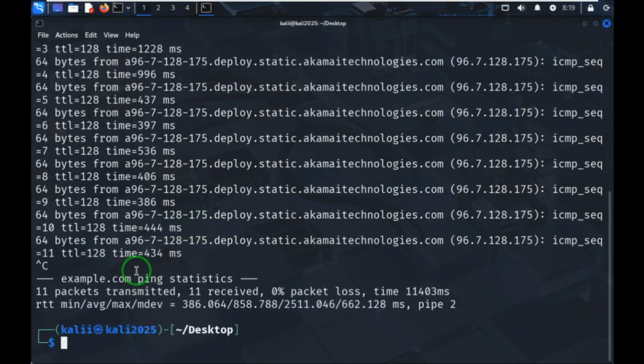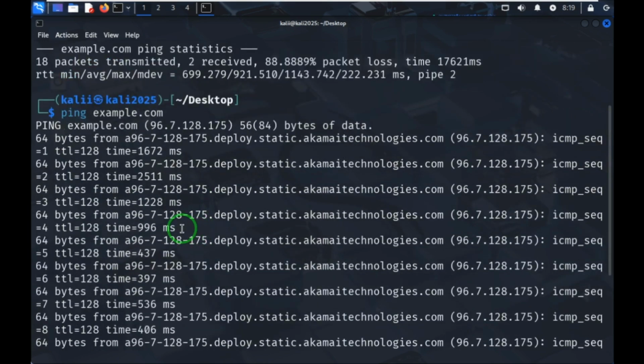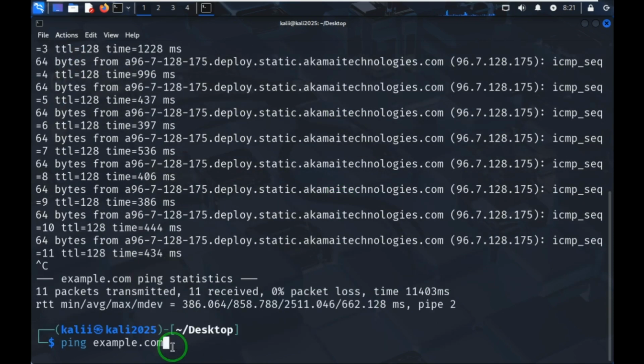And now I have a better result. 10 packets transmitted, 10 packets received, and 0 packet loss. And this is the time it took for this to happen. So this is how to ping any website to obtain the IP address. And in this case, our IP address is 96.7.128.175. So this means that this website, example.com, is up and running. Now let's go ping another website. In this case, example.net.